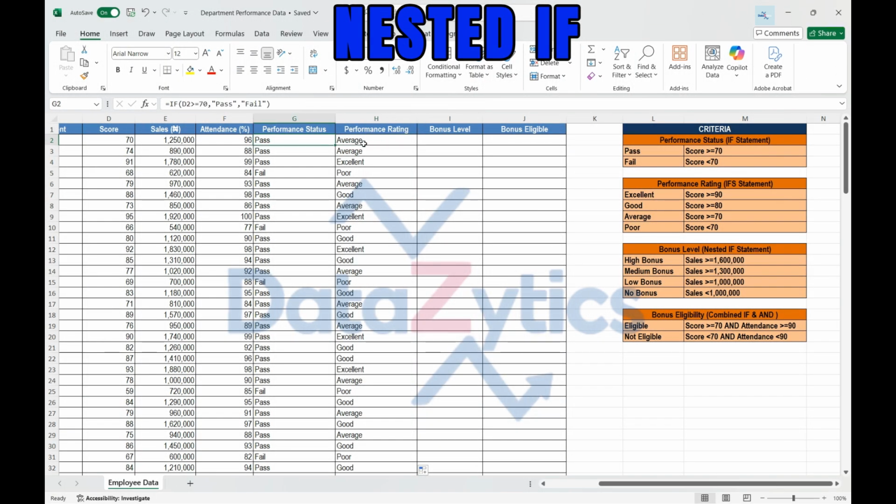Next, we'll move to the nested if function. We'll be using 4 conditions here, just like we did with the ifs function. For those working with an older version of Excel, the nested if returns the same as the ifs function for multiple conditions. The nested if simply means placing one if function inside another if function. That's why it's called nested. You're basically combining multiple if functions within a single formula to test several conditions.